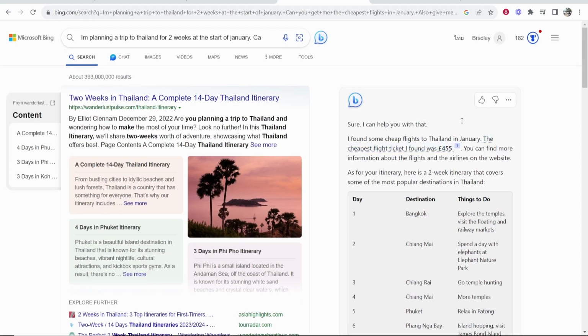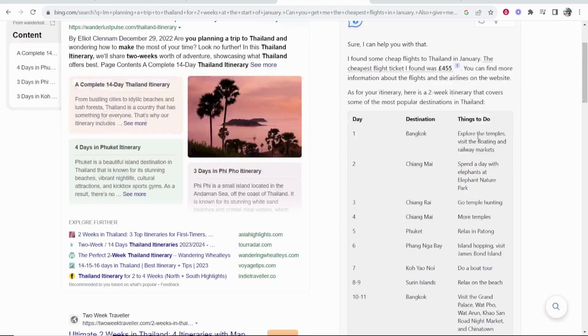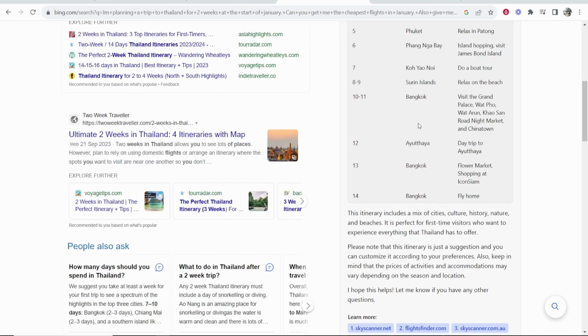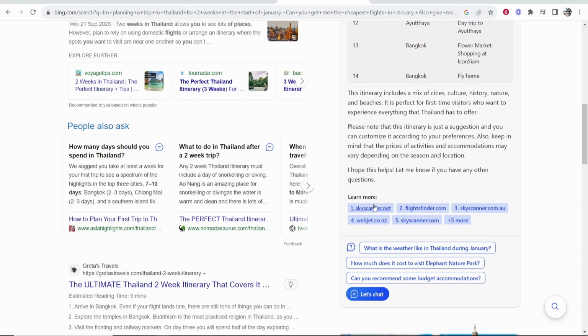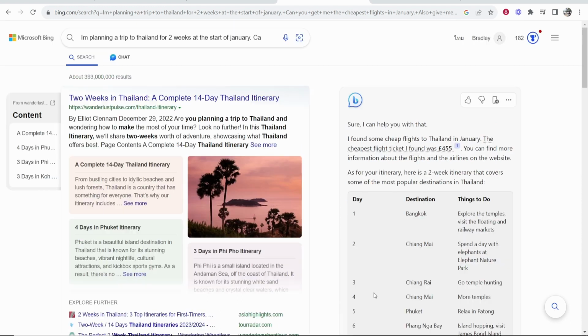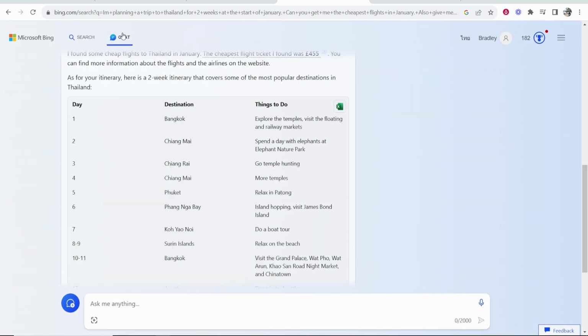So now it's written the reply for us. And I think what Bing are trying to do is make searching the web and asking very specific questions on the web easier, right? So this just gives us a full itinerary here with flights. And we can go ahead and learn more and see these flights here by clicking on these links. We can ask it more questions or we can click on Let's Chat. That will load up the Bing Chat window.